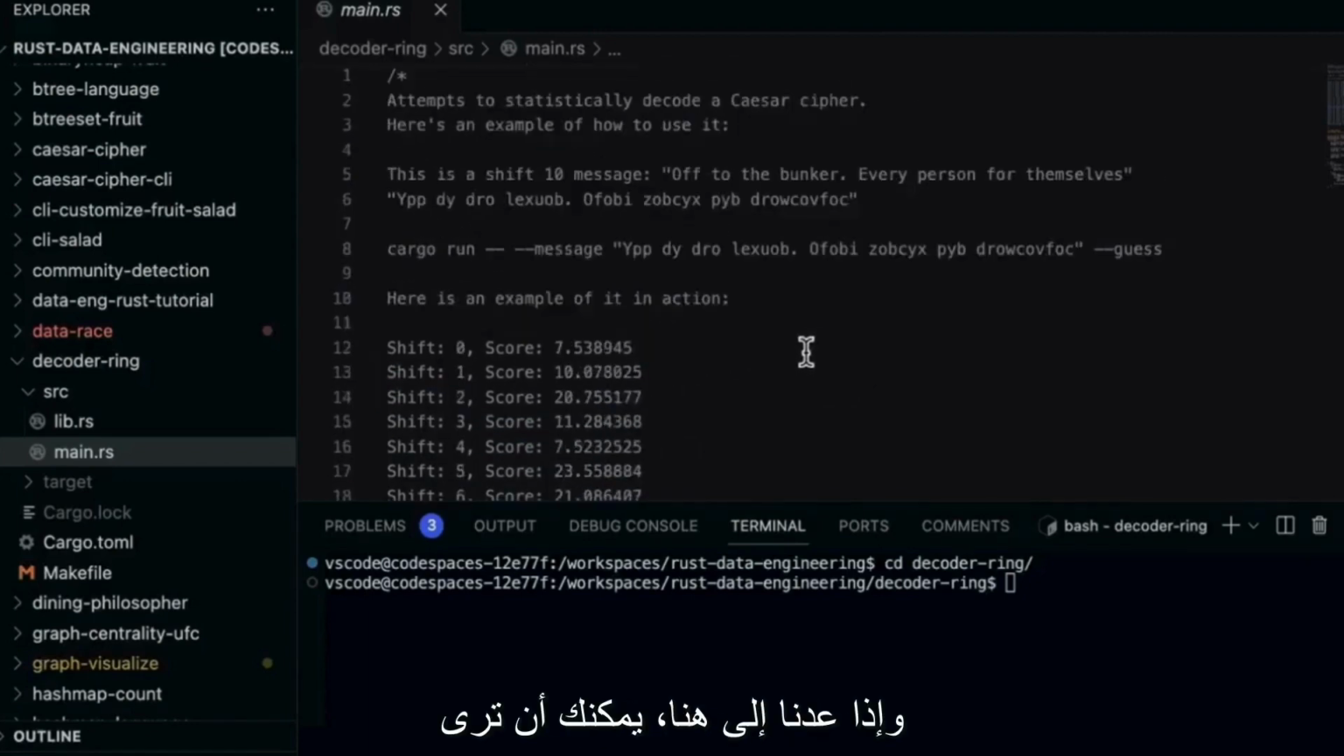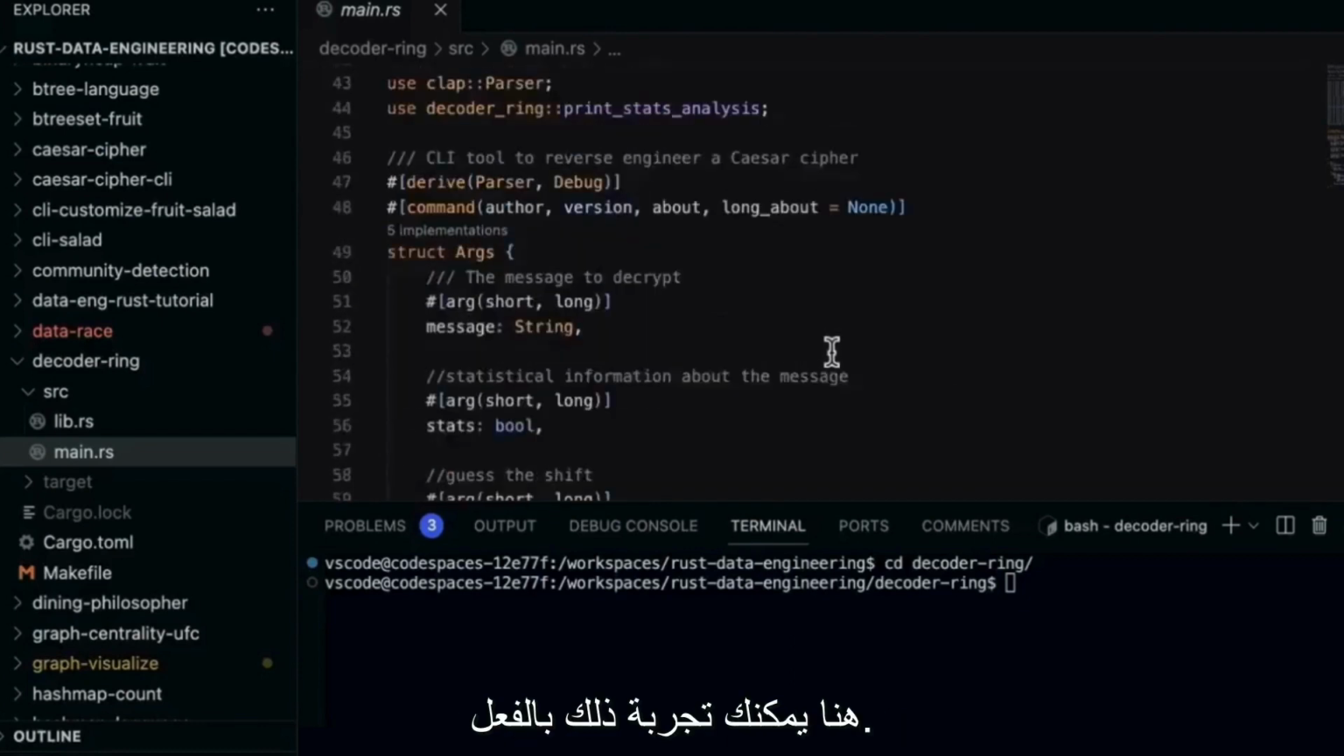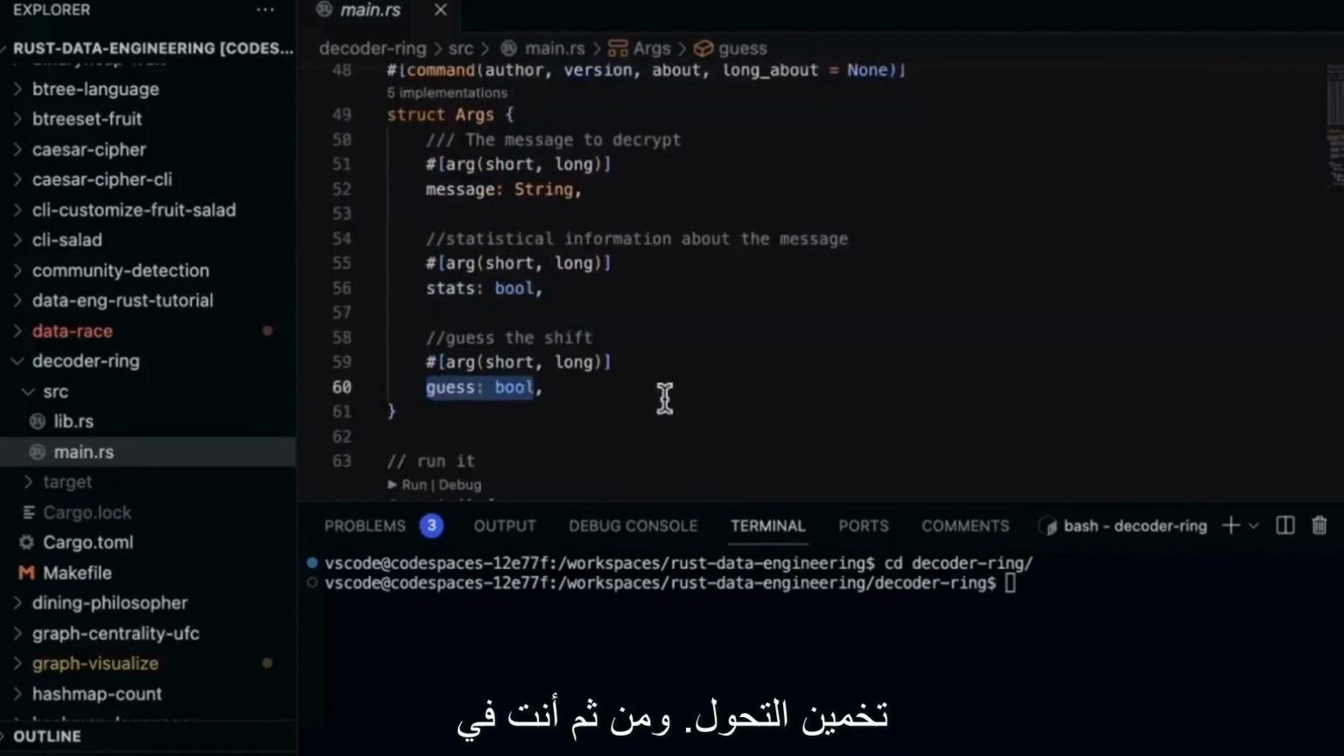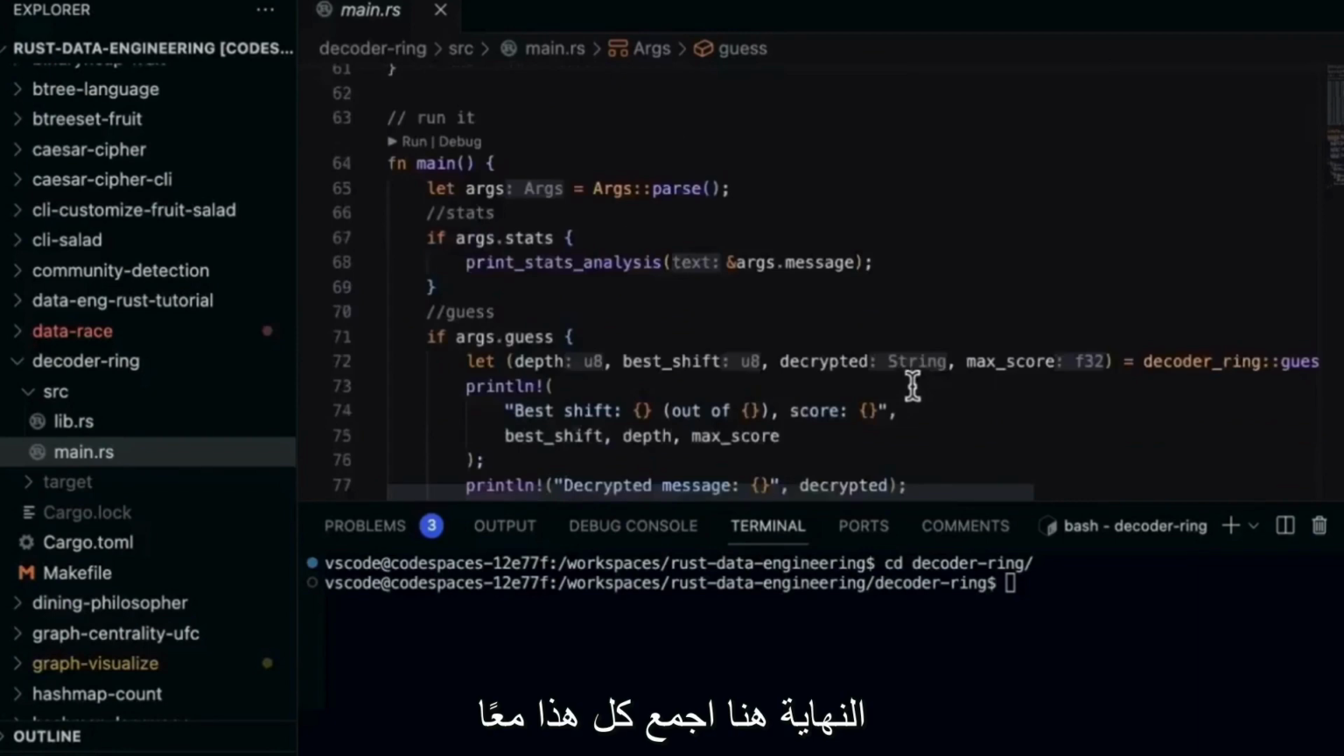And if we go back up here, you can see that you can actually try that out. So here we're going to tie it all together. First, I use the library, which is the parser. Then I go through and print the analysis, and then I pull together different items like the message, which is a key component, the stats, which is statistical information about the message, and then guessing the shift. And then at the very end, you pull this all together into some code.